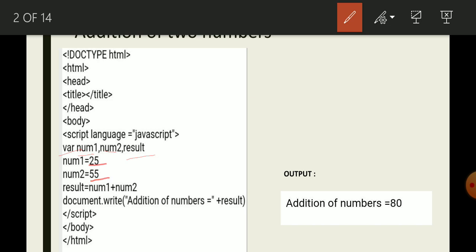Then using assignment operator, 25 value is assigned to the variable num1, 55 value is assigned to the variable num2. After assigning value, write down formula of addition, num1 plus num2, and result of this addition is assigned to the left side variable, that is result. After doing this, you should display result on the web page. So you have to use document.write statement within the double inverted comma. Here addition of numbers is equal to. This will be displayed on the web page.